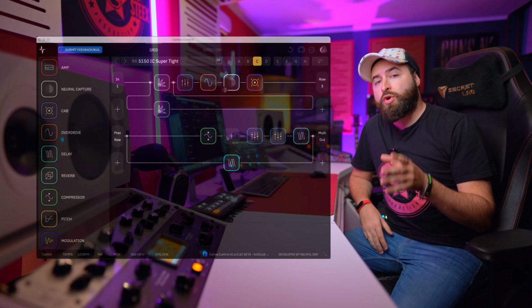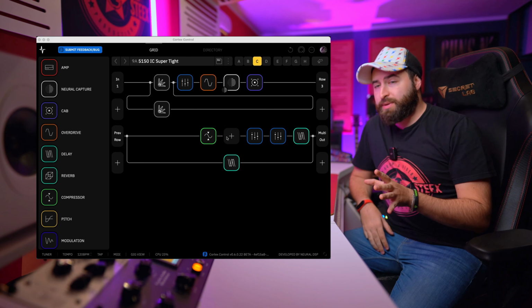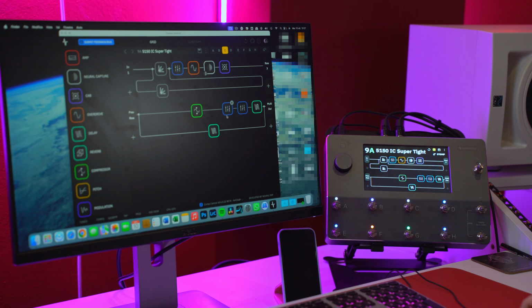Today, no guitar, because we are talking about the new Cortex Control application from Neural DSP. As you can see, I have here the new Cortex Control software, and here my Quad Cortex, all connected. So let's jump into the software and see how it behaves.